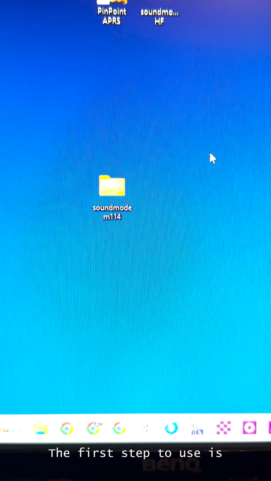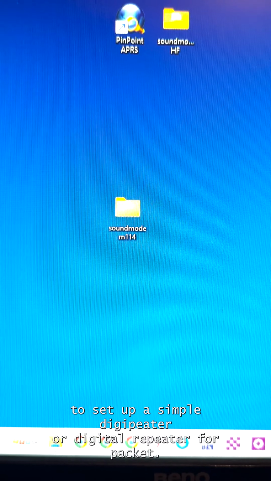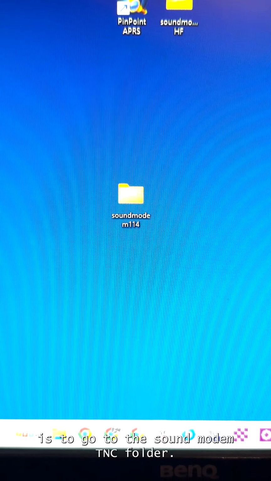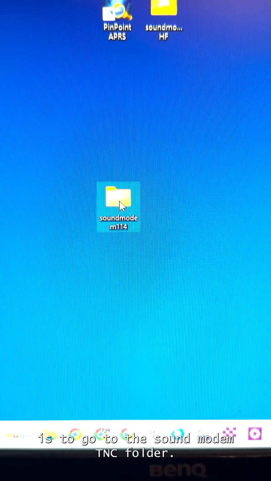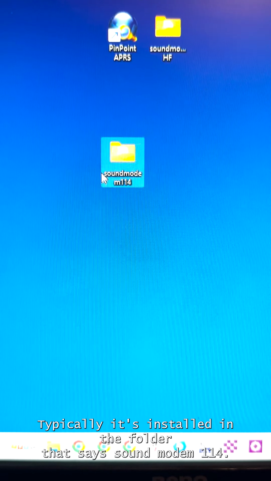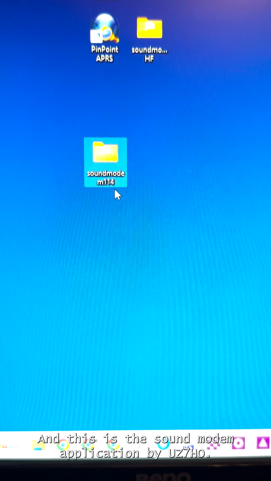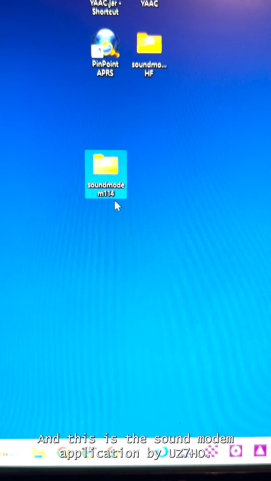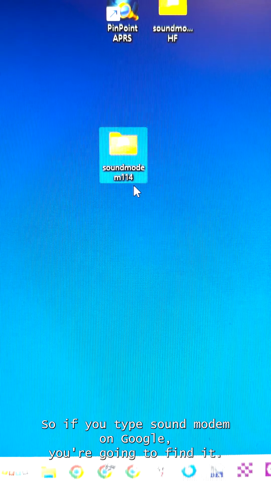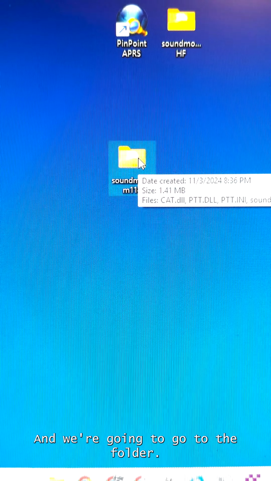The first step to set up a simple Digipeater or digital repeater for packets, so AX25 protocol, is to go to the Soundmodem TNC folder. Typically it's installed in the folder that says Soundmodem 114, and this is the Soundmodem application by UC7HO, I believe. It's a very popular one, so if you type Soundmodem on Google, you're gonna find it. And we're gonna go to the folder.